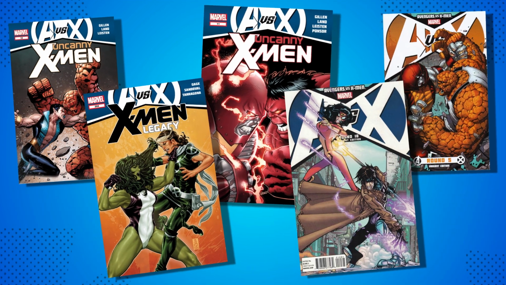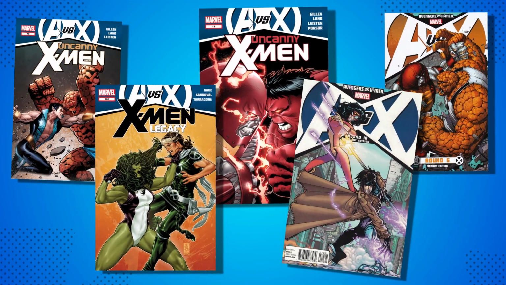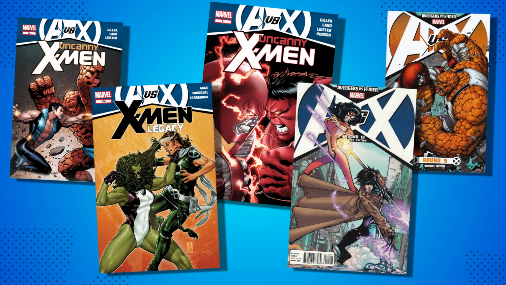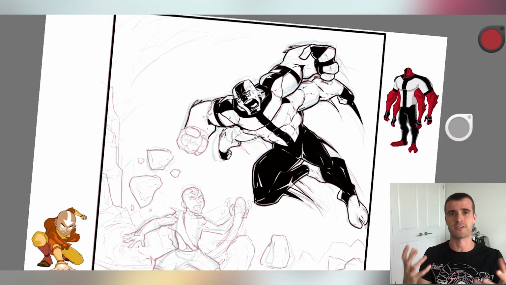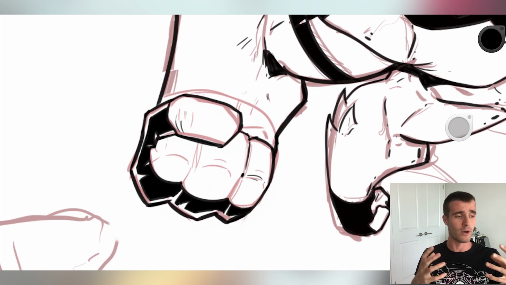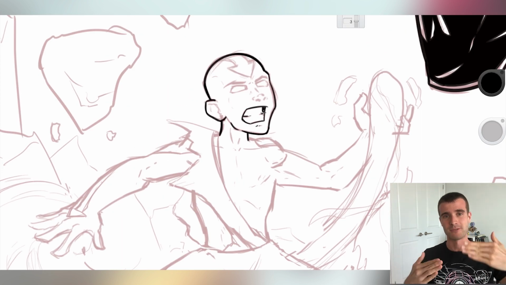X-Men. There were a bunch of really cool covers where it was an X-Men and an Avenger fighting, and I didn't rip off any of those directly, but I was taking inspiration from those for finding cool ways to compose two characters about to duke it out.